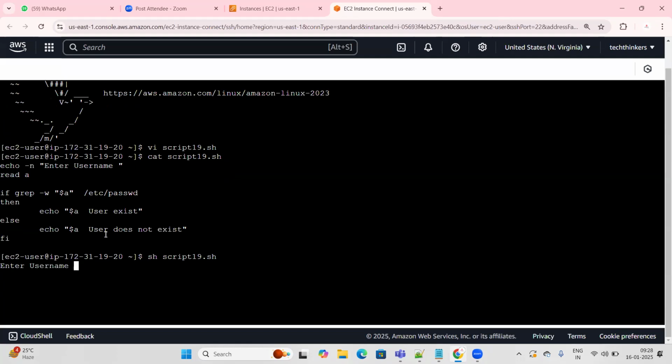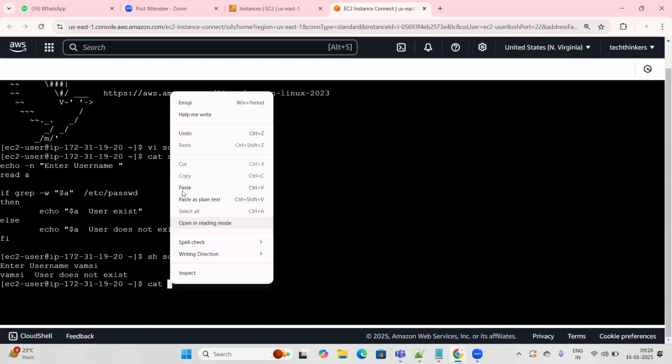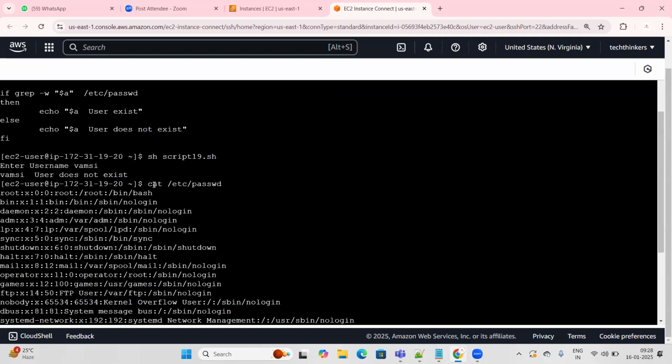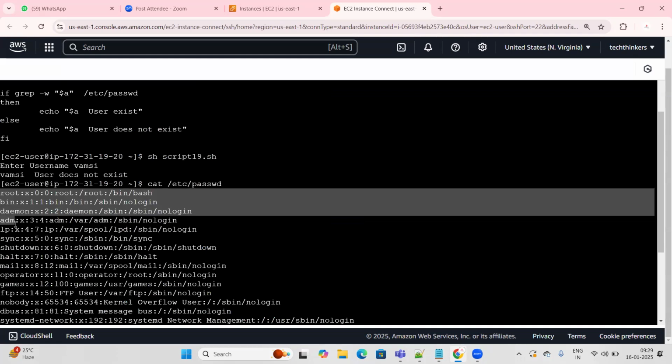So it is asking for the username. When I give the username as Vamsi, it is saying that the user does not exist here. If you want to see what usernames this file consists of, we can give cat space slash etc slash password. It is displaying all these names. This is the file name I'm giving, and in this particular file we have these usernames.